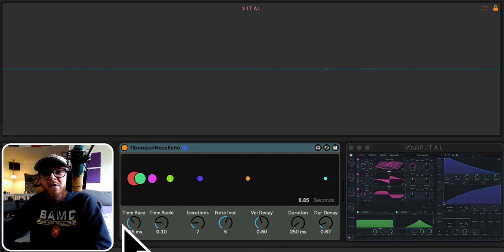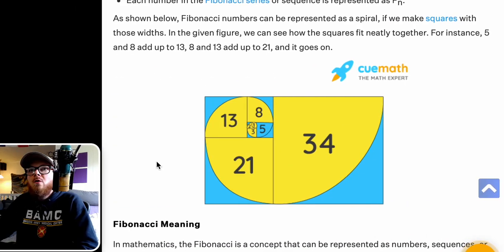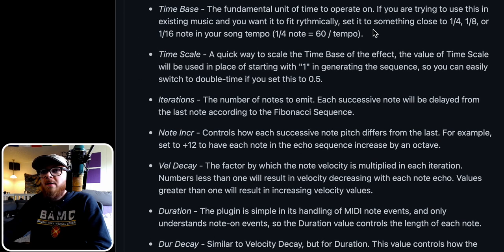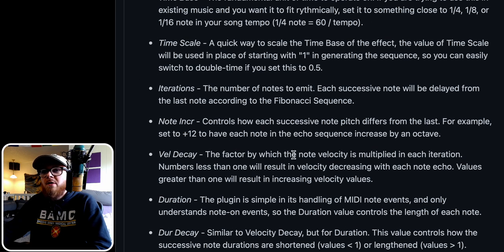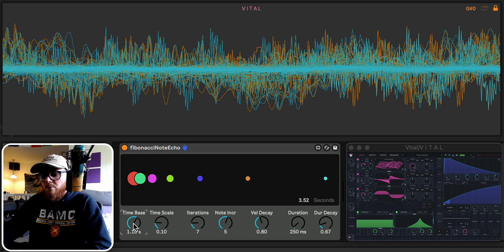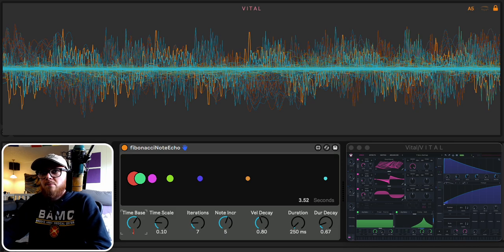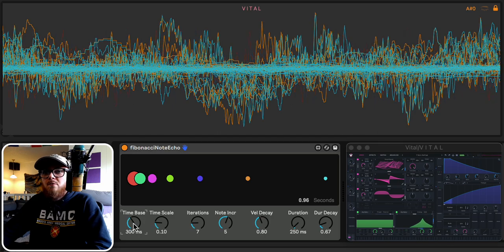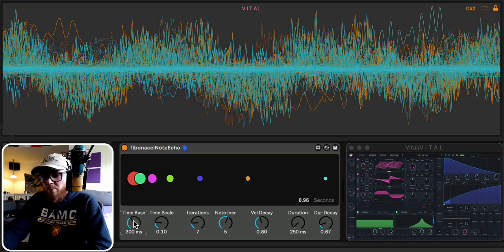So let's talk about the controls. I'll show you here if you want to pause and read exactly what he said about them, but I'll give you a quick rundown as well. This time base here controls the overall amount of time that you'll be using to create the delay. So increase, longer, right? Decrease, very short. Somewhere in the middle right there.